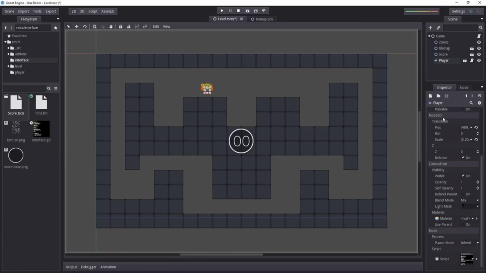So Node 2D allows you to place, rotate, scale your object and set its depth, to set its rendering order. And Canvas item will control the opacity and the visibility of your object mainly. And then in the Node tab, this is where you can drag and drop a script from your resources to give this object a behavior controlled by code.